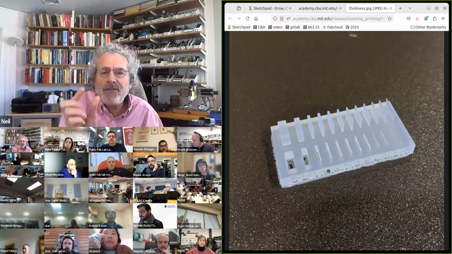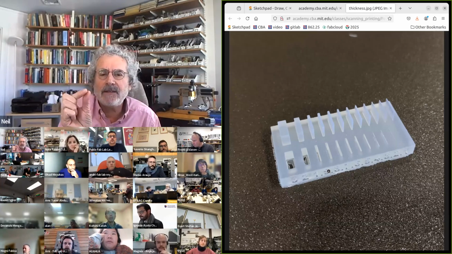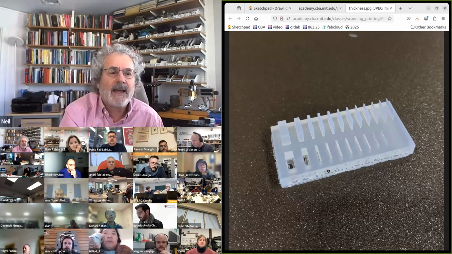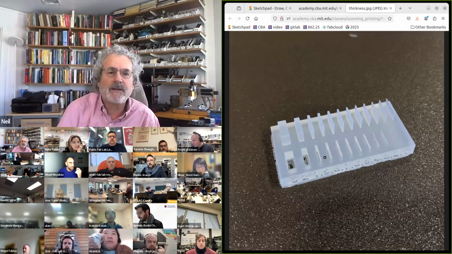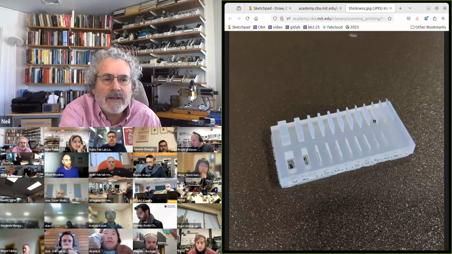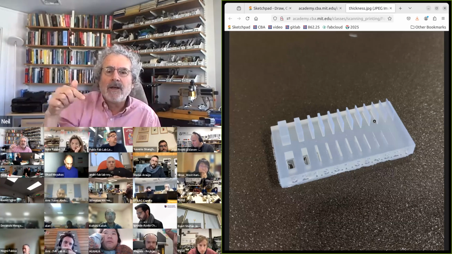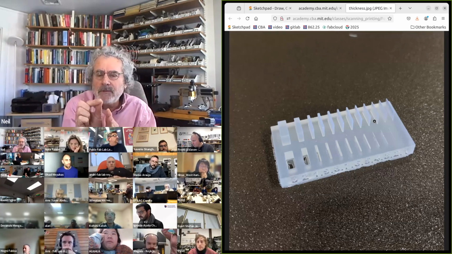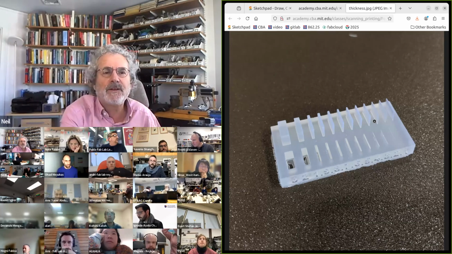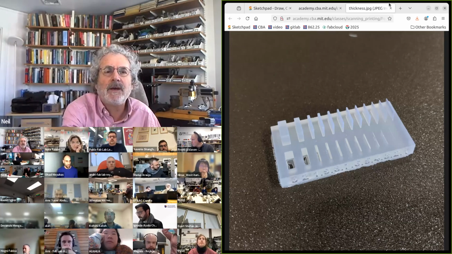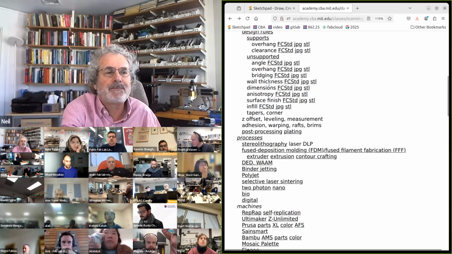Wall thickness is how thin you can make something. And I did this on a resin printer, and I'll talk about the different printer types. Here you can see I'm going down to a very fine wall. But on an extrusion printer, you couldn't make a wall that thin because of the thickness of the extruded filament. So there's a limit to how thin a wall can be.